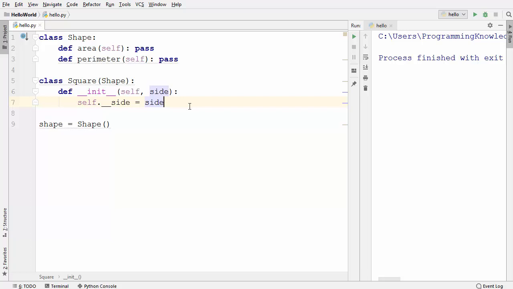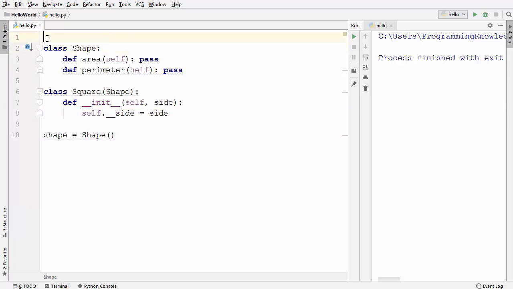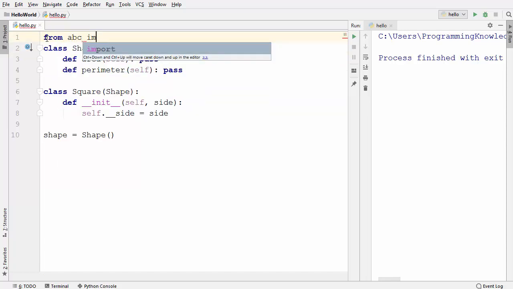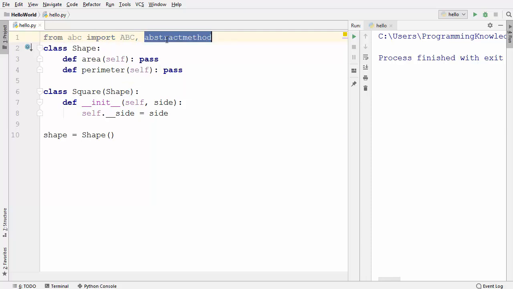So how to create an abstract class in Python? The fact is, Python on its own doesn't provide any abstract class. But don't worry, there is a built-in module in Python which we can use to create an abstract class. So let's import this built-in module first. I'm going to just write from abc import ABC, abstractmethod. These are the two things we need to import from this module.